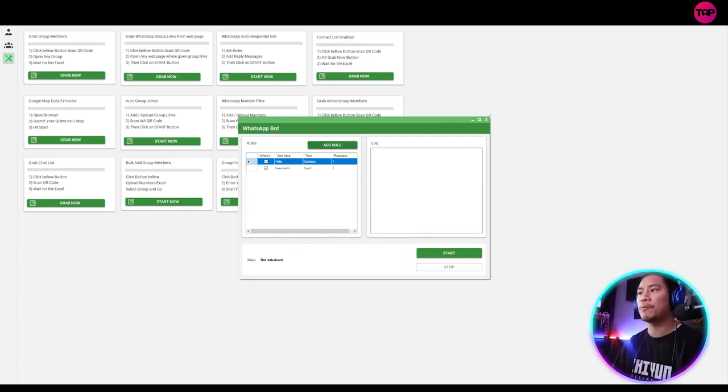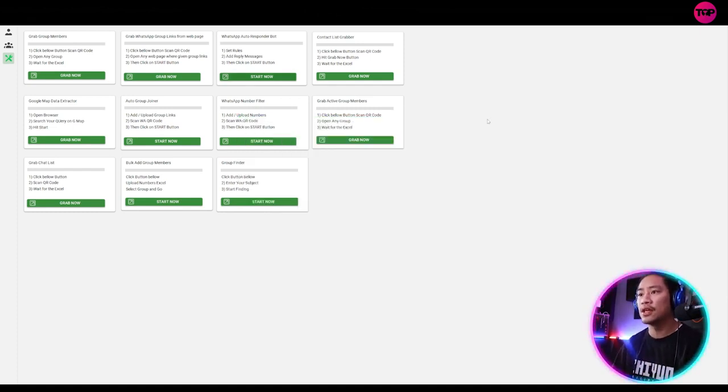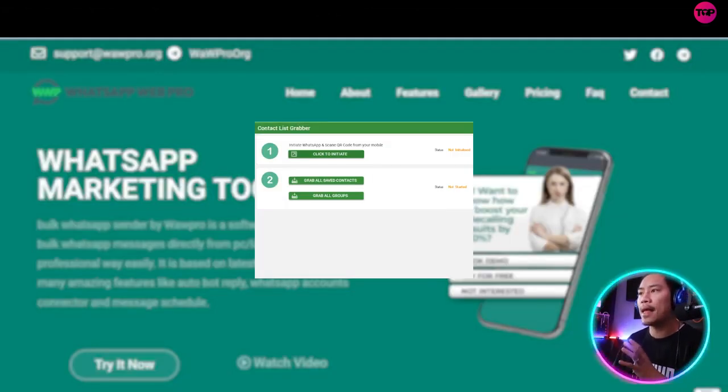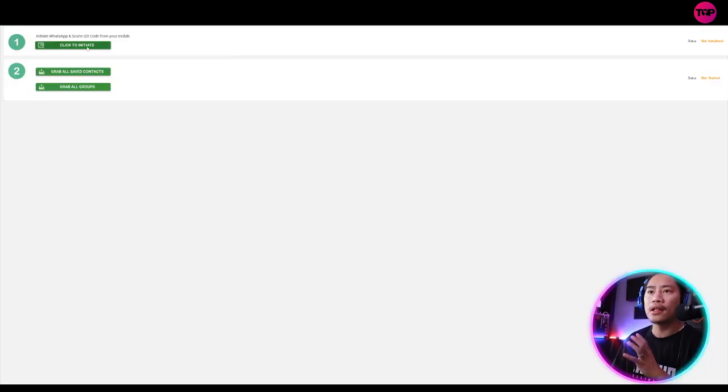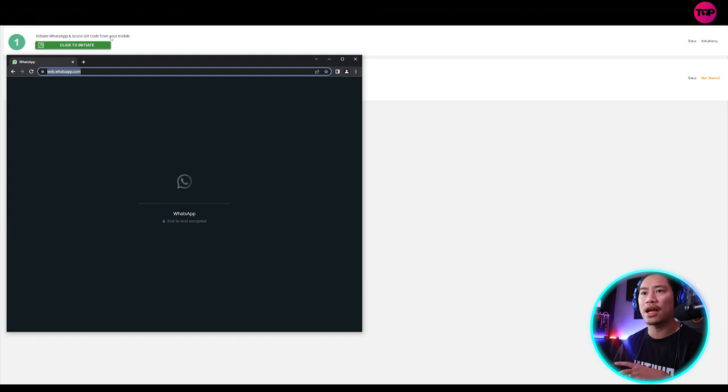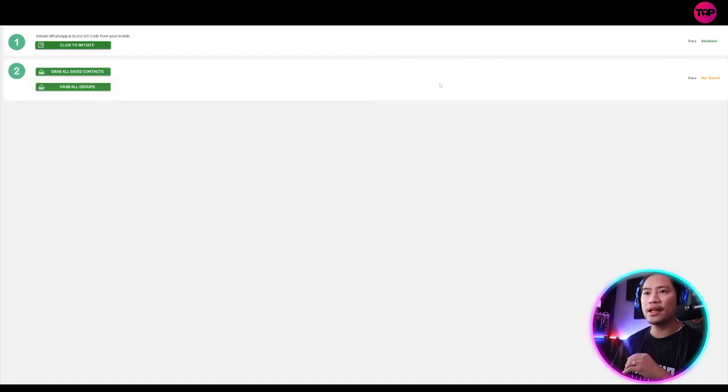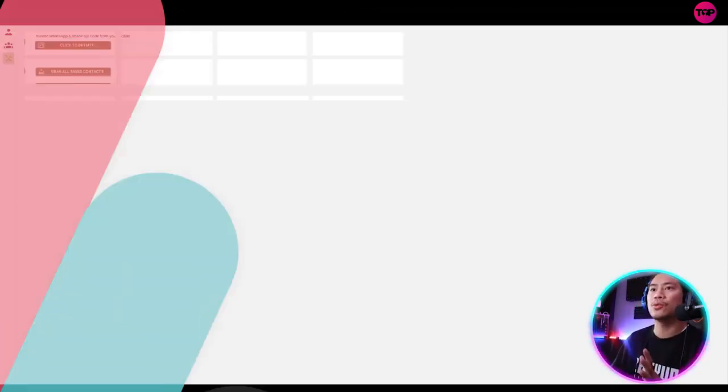I'm sure it's going to be easy for you to use this. Going back, moving on to the next one would be the contact list grabber. Once you click on grab now and click to initiate, it will again connect to your WhatsApp account, and then once it's initialized, you can grab all the saved contacts in your contact list for your WhatsApp software. That's what it does.